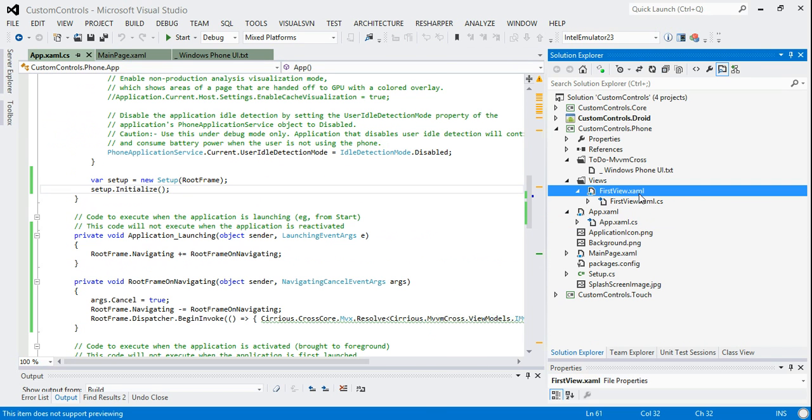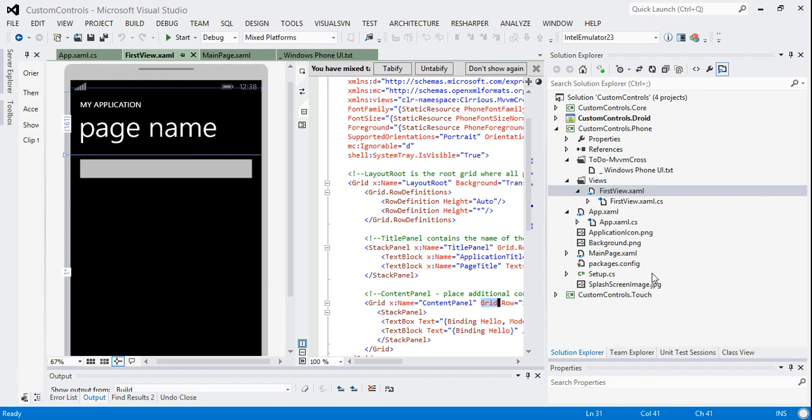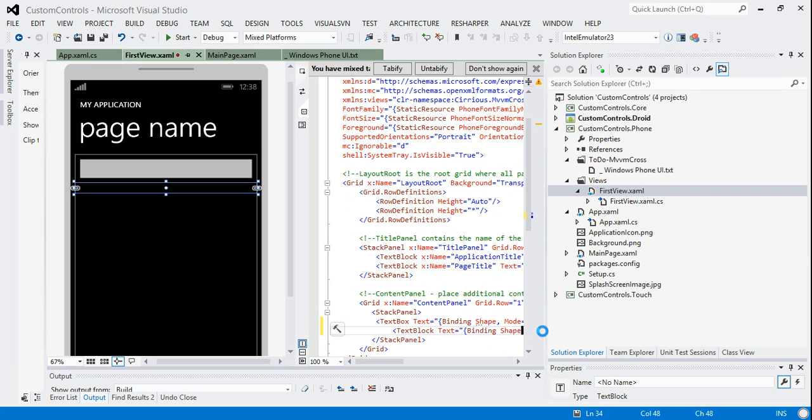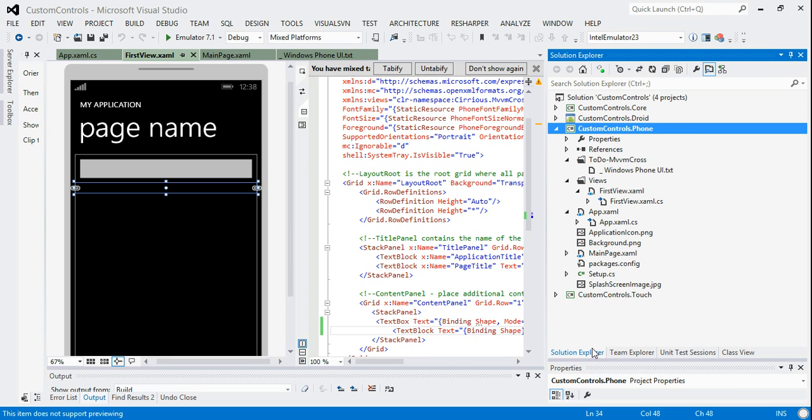Obviously it won't display the right thing, so let's go into first view and edit it. Currently it's binding to hello. We need that to bind to shape. If you don't know what this is about, then you'll need to go back and look at the earlier examples, but there's a shape in a text box. And so now we should be able to run this guy up, so set it as a startup. If we hit F5, I hope it will go off and build, and it will start the Windows Phone emulator.